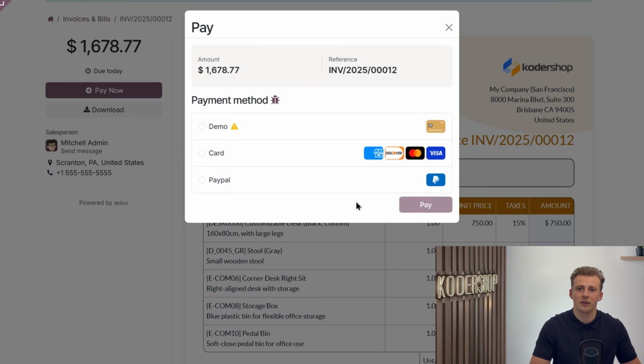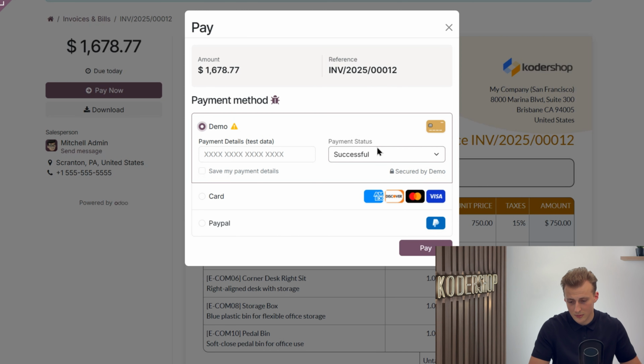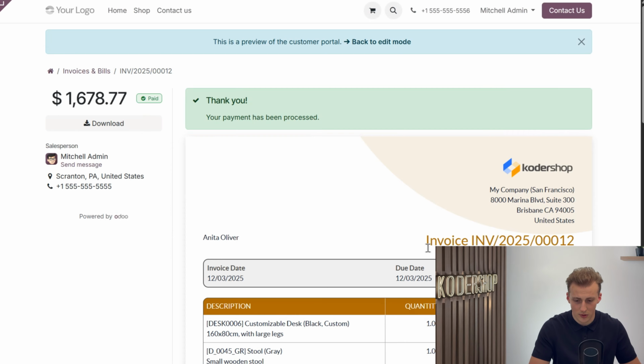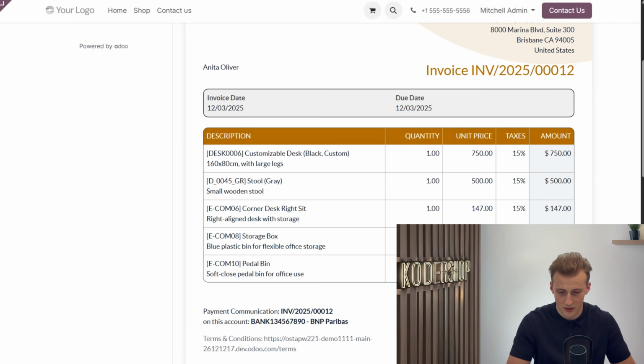Just keep in mind, this is not a banking QR standard. It's simply a short link that redirects the customer to the portal payment screen. From here, they can choose a payment provider like Stripe or PayPal and complete the payment. It's quick, convenient, and helps avoid typing errors during payment.